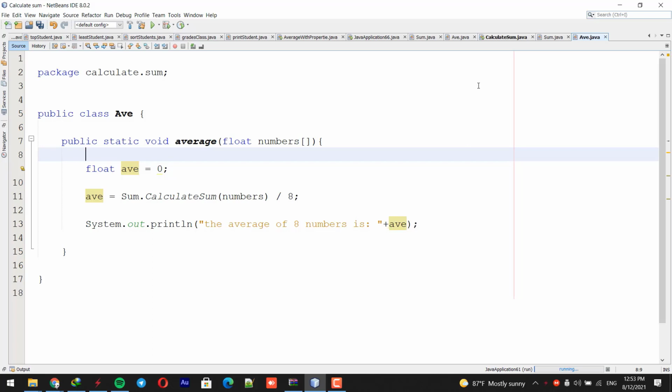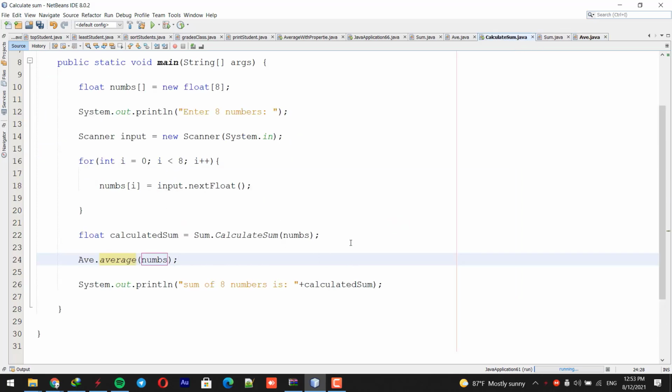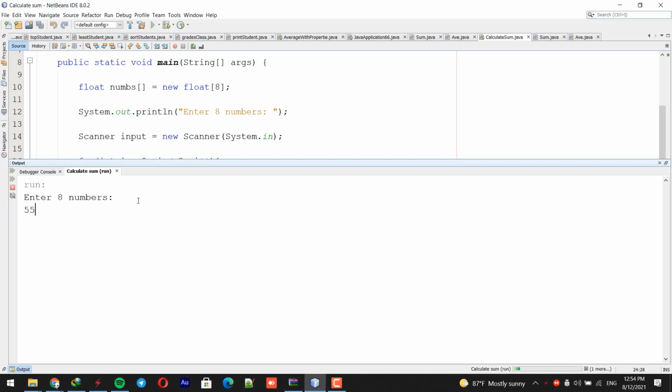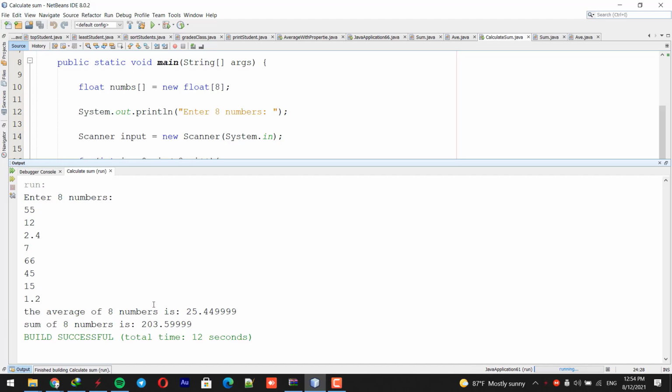Yeah, right. So, any questions before I run the program? No, thanks. Okay, let's run our program, and give it 8 numbers. Okay, as you can see, the average of our 8 numbers is 25.44499, and the sum of our 8 numbers is this number, 203.599.